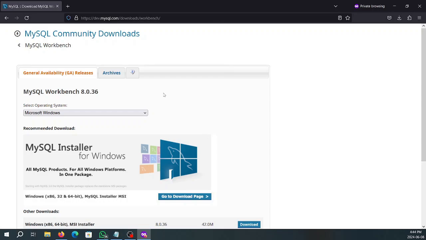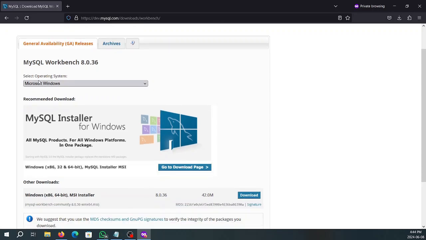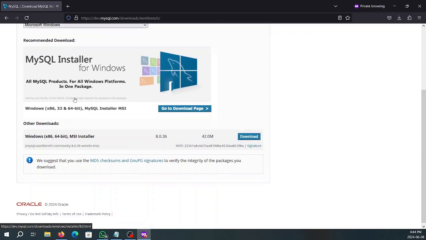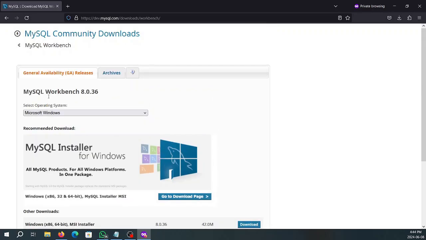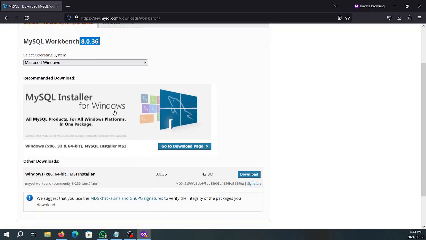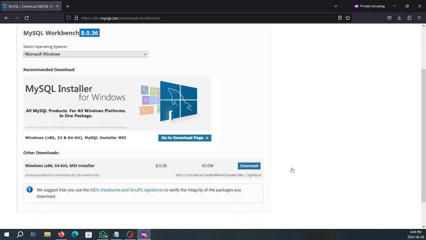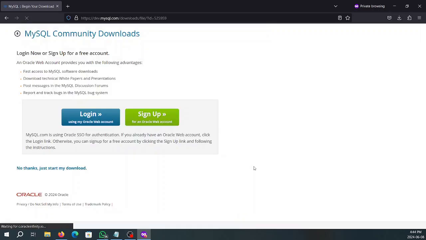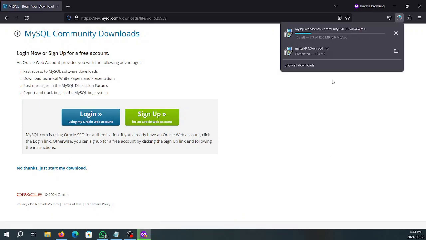You're again welcomed with another screen. We're going to select our operating system, Microsoft Windows. We're going to select the MySQL Workbench. The Workbench version is 8.0.36 as of June 8th, 2024. Then we're going to click the installer again. Again, we don't need to log in or sign up. We're going to just say no thanks, just start my download. It will take a few seconds to download your 42 MB file.